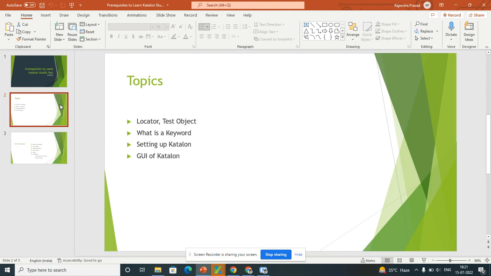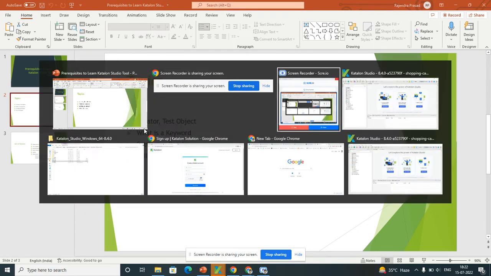First one is, what is a locator? A locator is a string which can be taken as an address, and using that address Katalon will identify web elements on a web page and it will interact. And we don't have to develop these locators. Katalon takes care of it, and that is a locator. And I will show an example of how a locator will be.